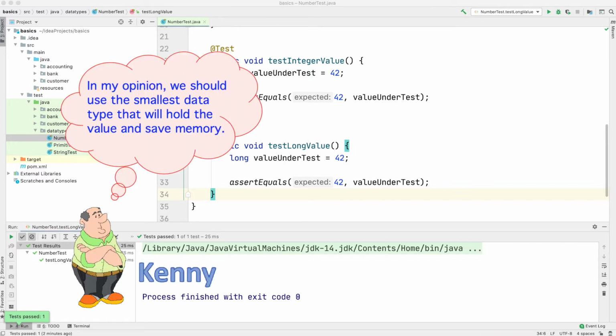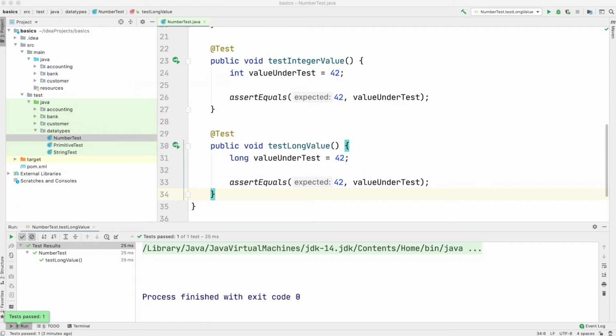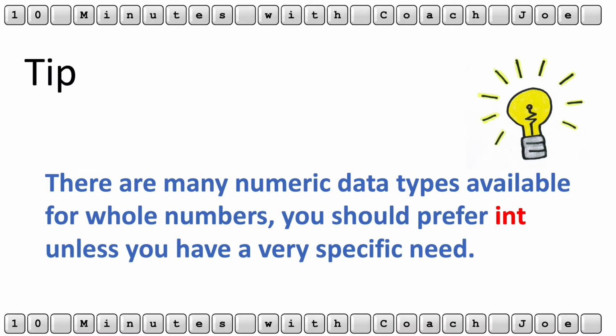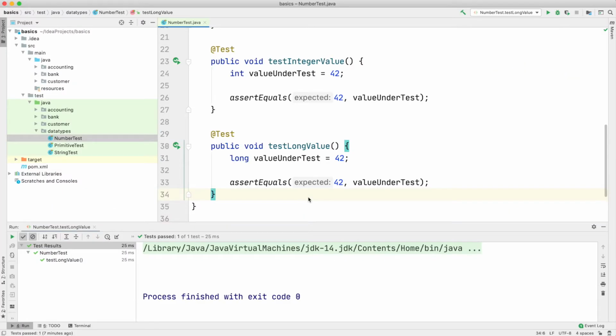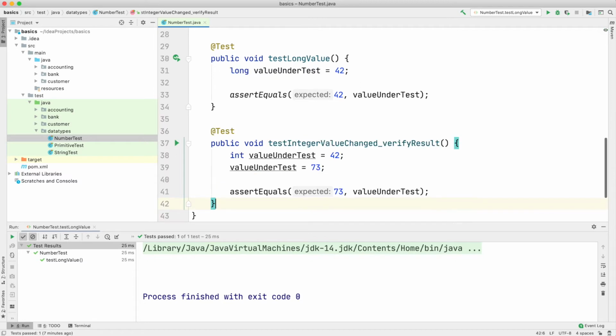Back in the early days of computing, storing variables in the smallest data type to save memory was very important because memory was expensive. Today, we have plenty of inexpensive memory, and using the smallest data type is no longer an issue. When looking for a data type for a whole number, you should prefer int unless you have a specific need. Let's write a test that will change the value of an int variable. Notice we started with the value 42, then on the next line it changes to 73. This test will pass.